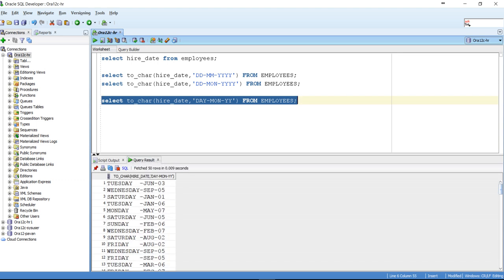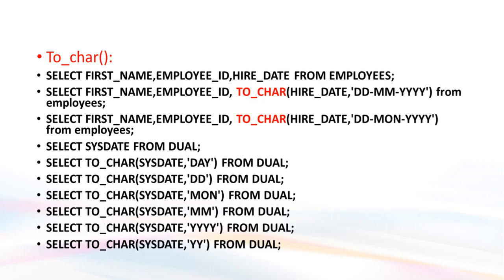If I give only DAY here, it will return the day name. And if I give only DD here, it will return the day number. If I give MON, it will give you the name of the month. If I give MM, it will give you the number of the month. If I give YYYY, it will give the 4 digits of the year. And if I say YY, it will give 2 digits of the year. So I have given different formats. You can try this.